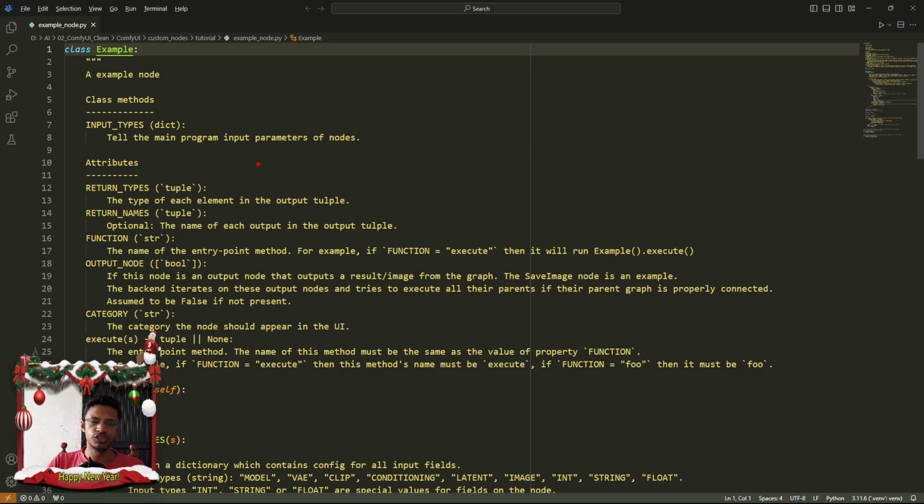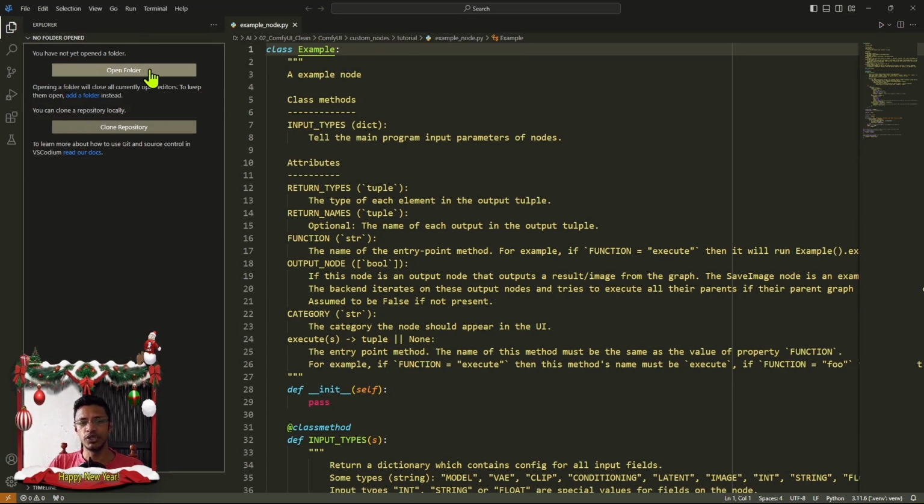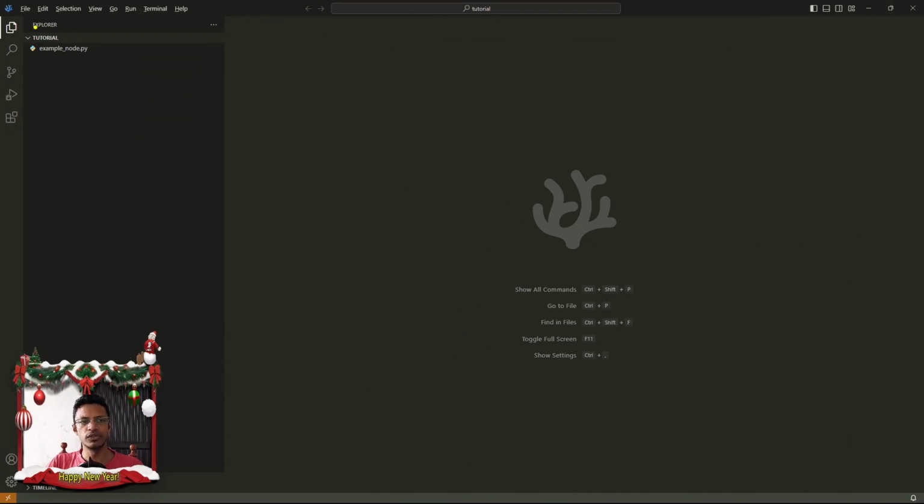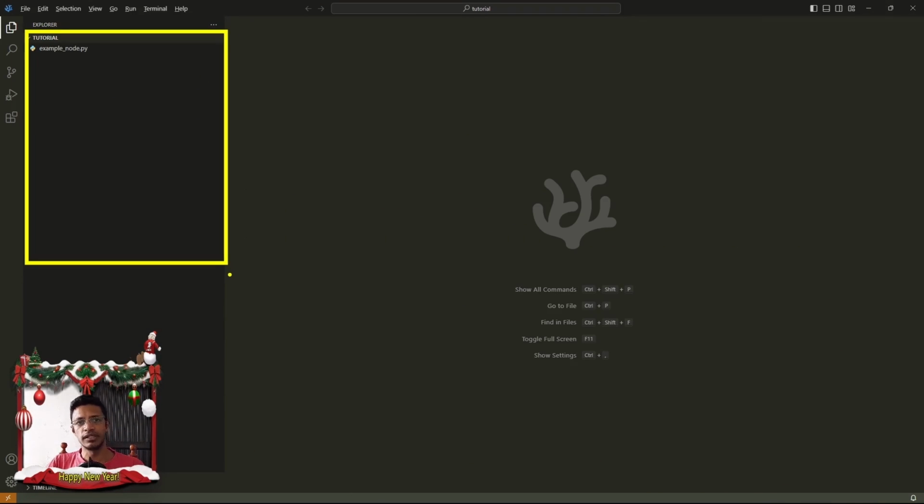Now, in Visual Studio Code, I will have to click on this icon here, which stands for Explorer, and then click on the Open Folder option. Because I double-clicked on the file, Visual Studio Code has navigated me directly into the tutorial folder. If that is not the case for you, select the tutorial folder, then press Select Folder. This will load the folder here on the left side.